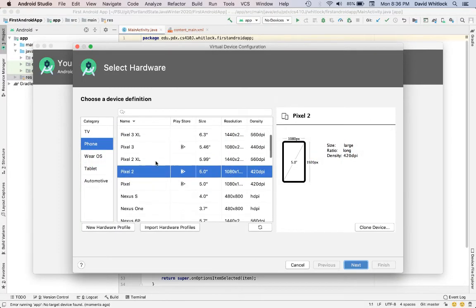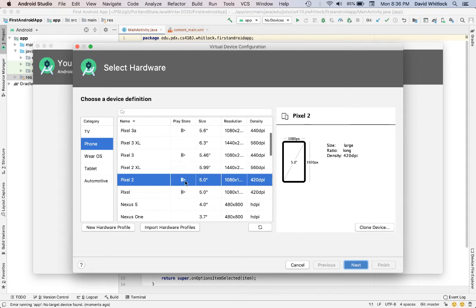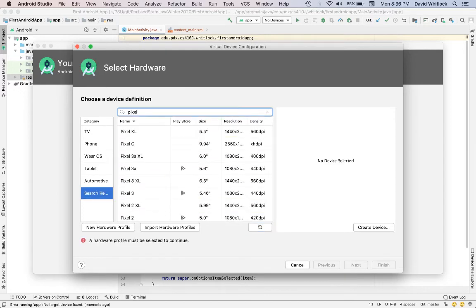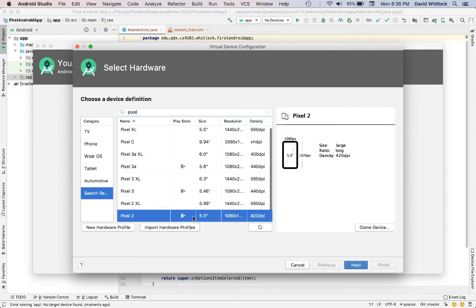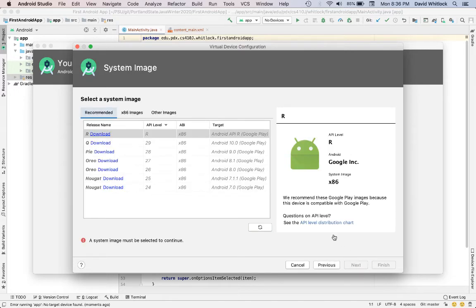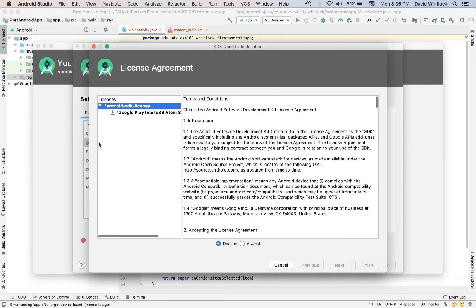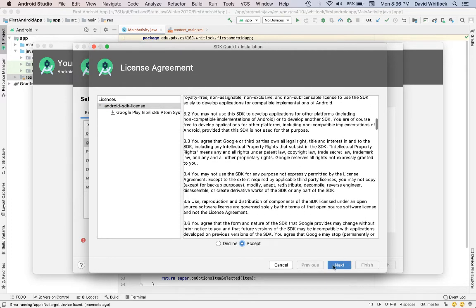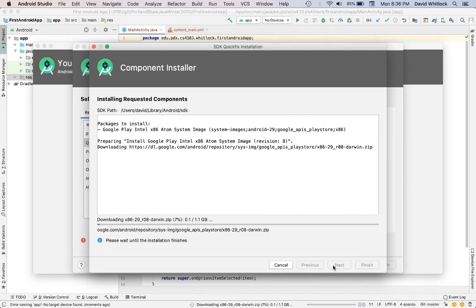So Pixel 2, say next, and then 29, so not R, so download 29. Yes, please read the license. I've read this license many times, so I'll say yes and watch it install. Here again, this is a gigabyte of emulator, which can take a while, especially over the school network.